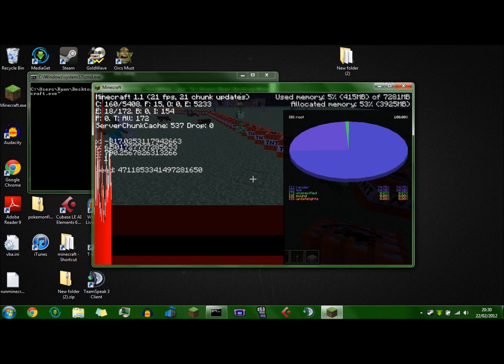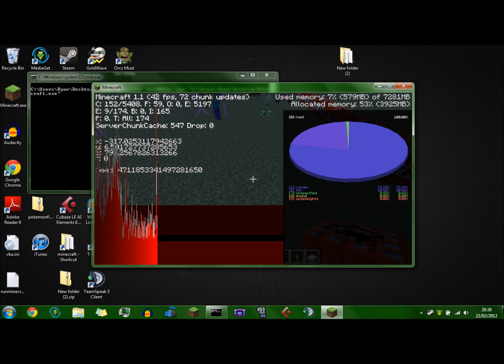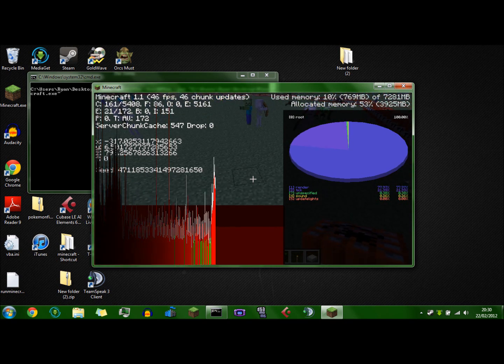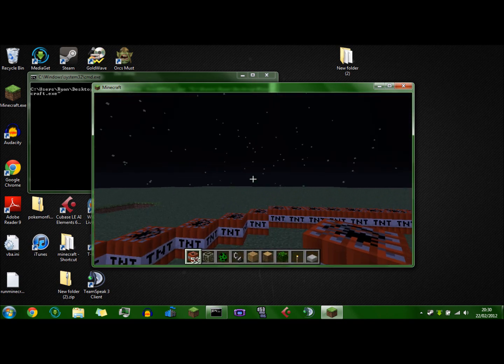And look, I've got nearly 4 gigs allocated up the top, nearly 8 gigs. So, you know, it makes it quite smooth.